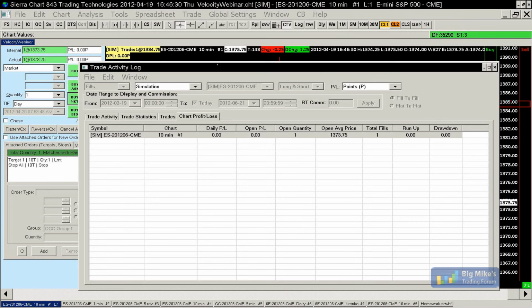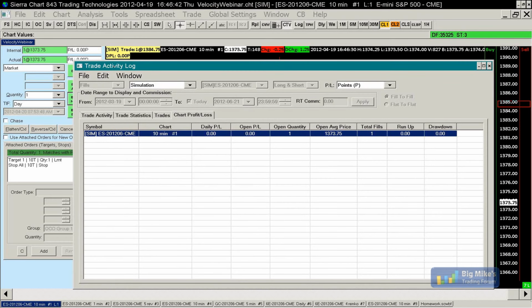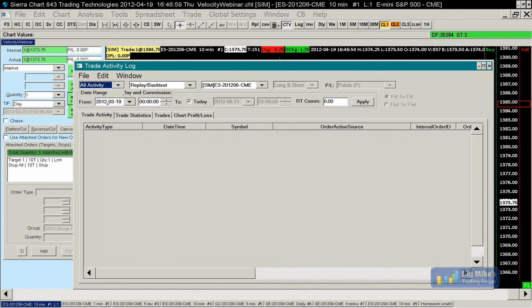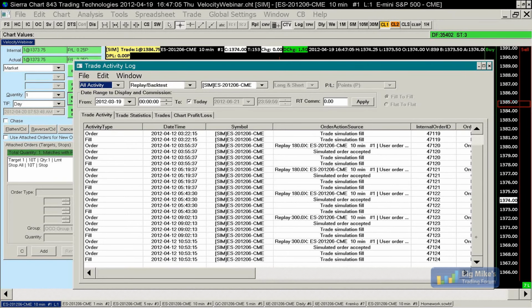If it's okay, Mike, I'd like to start off with our trade reporting and trade statistics. This is something we've been doing a lot of work on over the last 6 months, and this right here is what's called the trade activity log. It has 4 tabs. The first tab is the trade activity tab, which provides very detailed line-by-line activity of all of the order activity and fills.